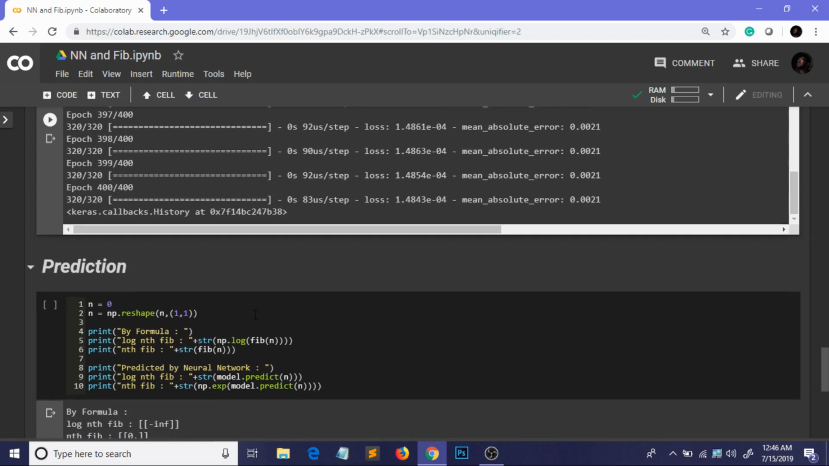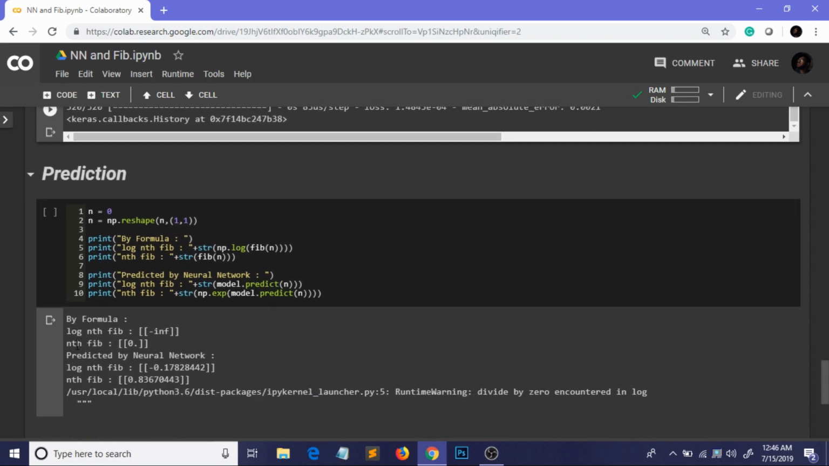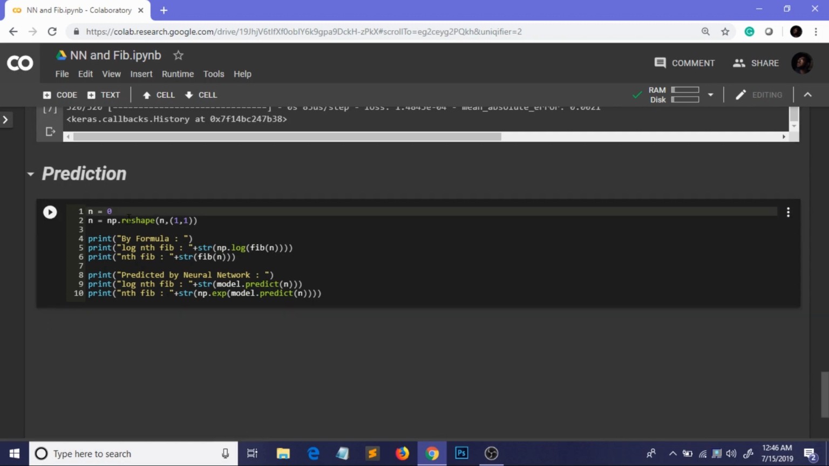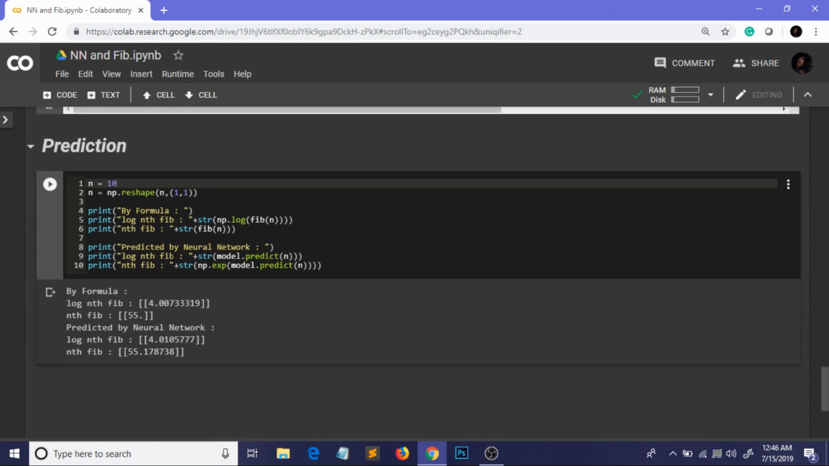So let's just check it in the prediction portion. Well, that is the output from a previous run, so let me just omit it. And okay, so here's the moment. I am gonna ask the 10th Fibonacci number. Okay, so let me just run it. Okay, now see, by the formula, we got the 10th Fibonacci number is 55, which is absolutely correct. And by our neural network, we also get a number 55 point something, which is really close, right? So you can check how well the model has approximated the function.